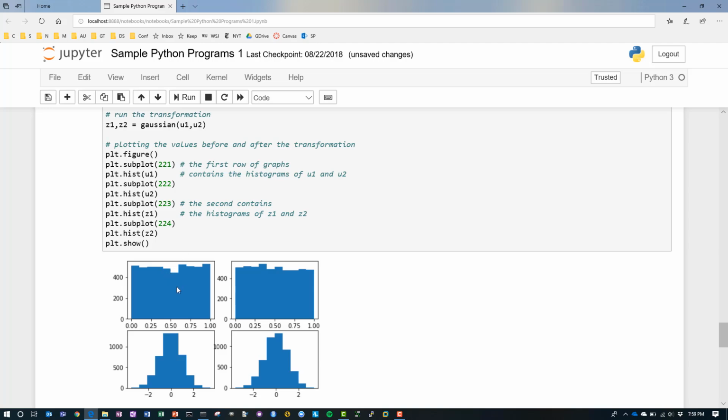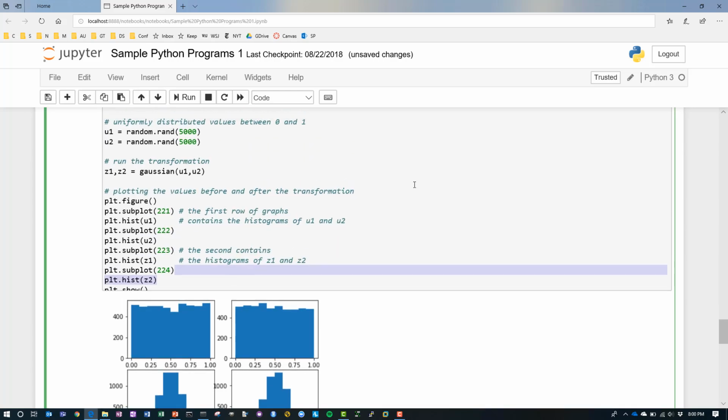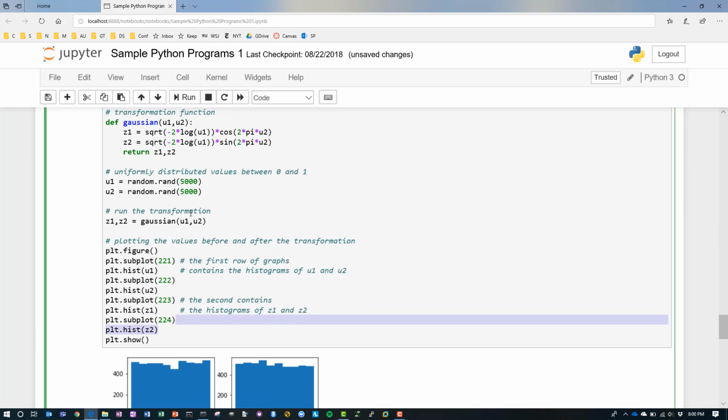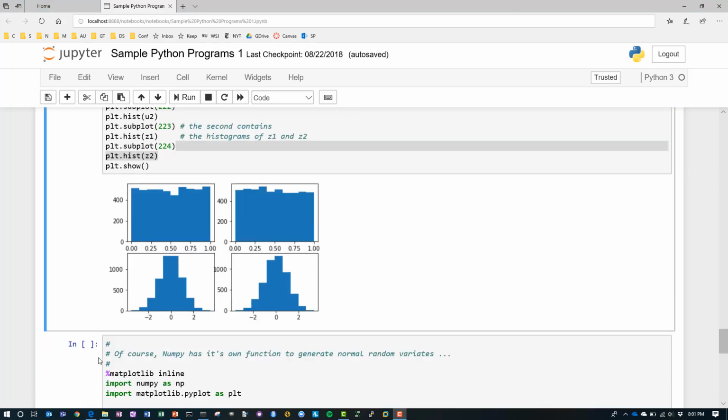So here's my u1, my 5000 u1s, and here's my 5000 u2s. Then I'm going to take my 2 rows, 2 columns, third cell and plot z1. That's what you see right here. 2 rows, 2 columns, fourth cell, that's right here, and plot Z2. And so once again, the difference that we see here is that we're using vectorized math, and then we're also using the Matplotlib subplots.